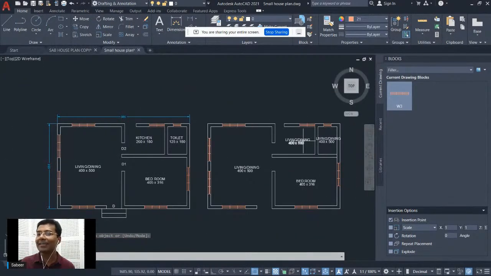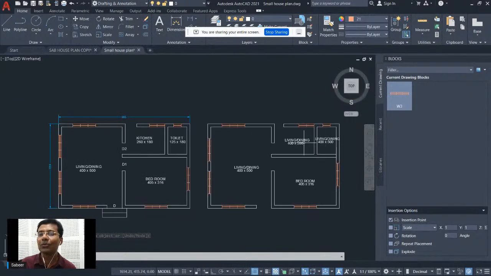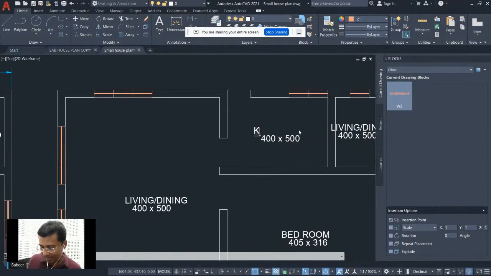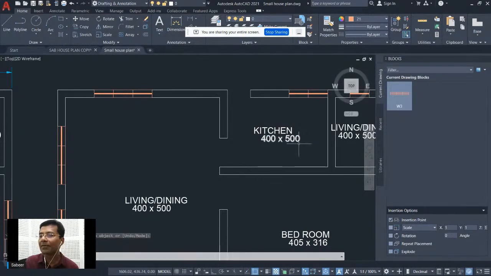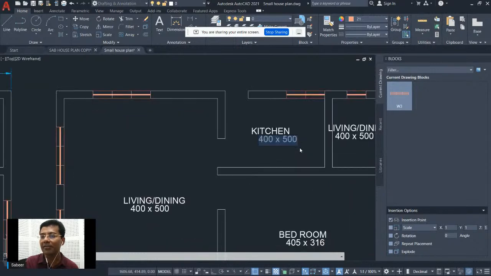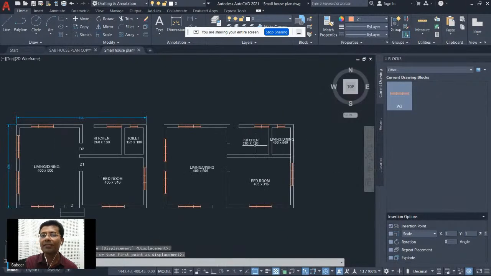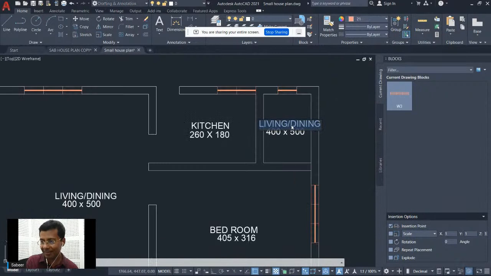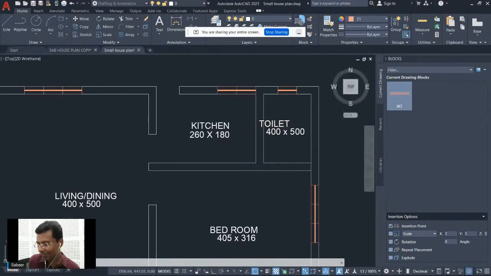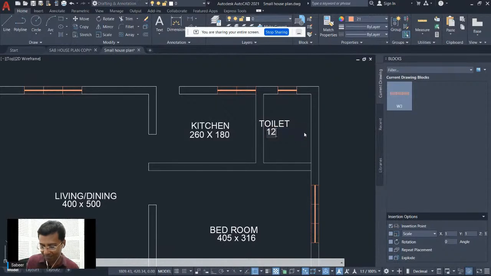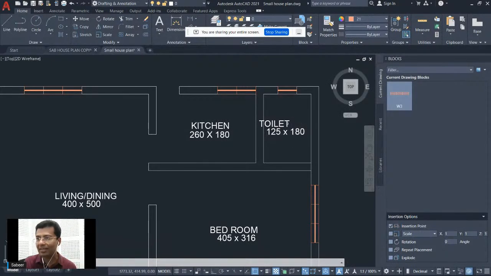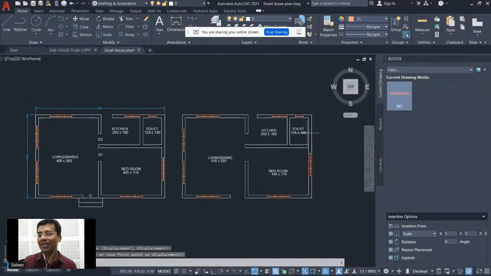Likewise, you can edit each text. This is kitchen. 260 by 180 is the dimension. So you can double click and edit the kitchen to 260 by 180. And this is toilet, 125 by 180. So we have written all text.